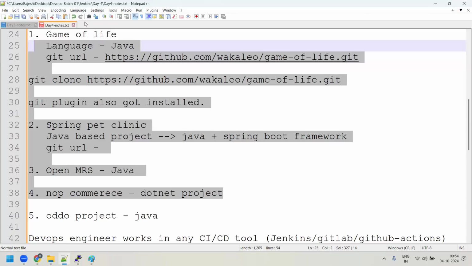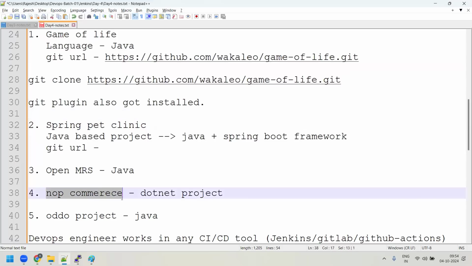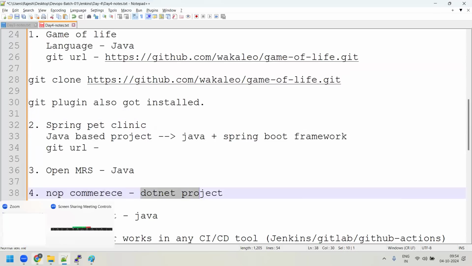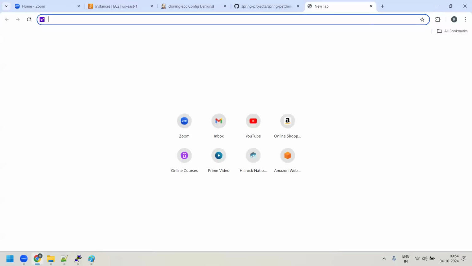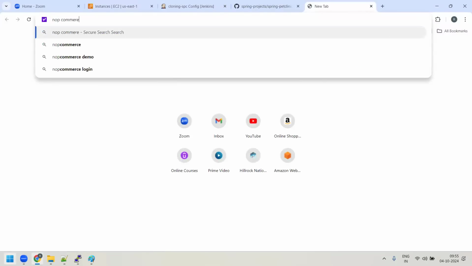Now, can we clone this NOP Commerce and see whether you can clone? Yes, let us see. I'll go here and I'll just search for NOP Commerce GitHub.